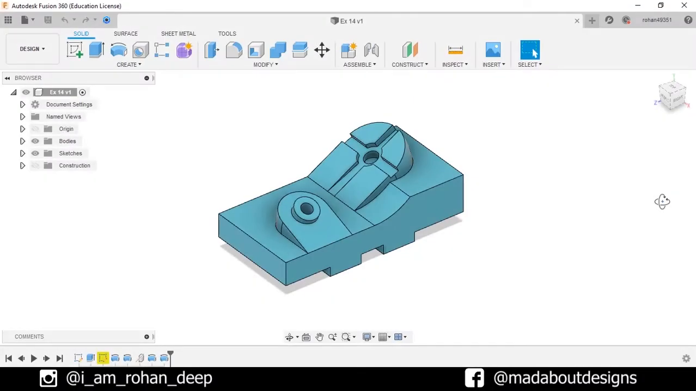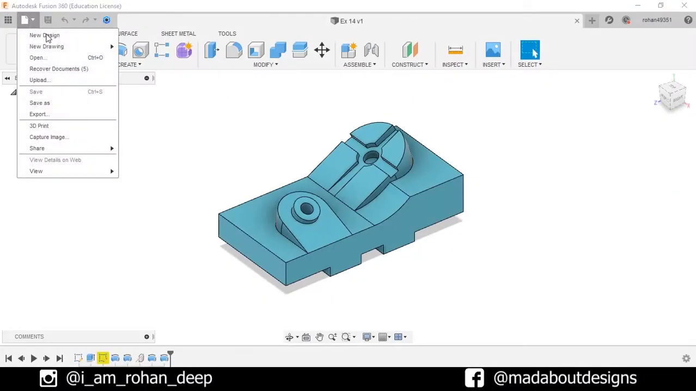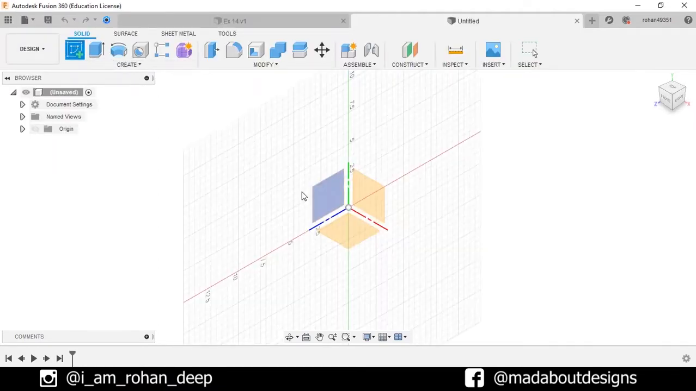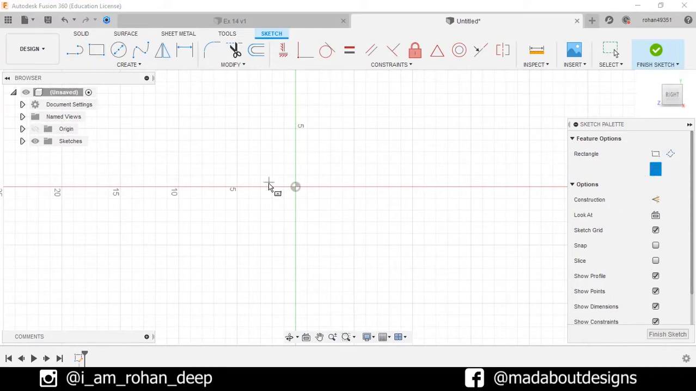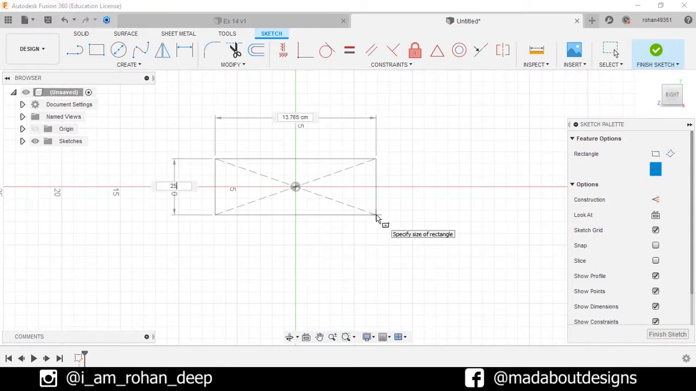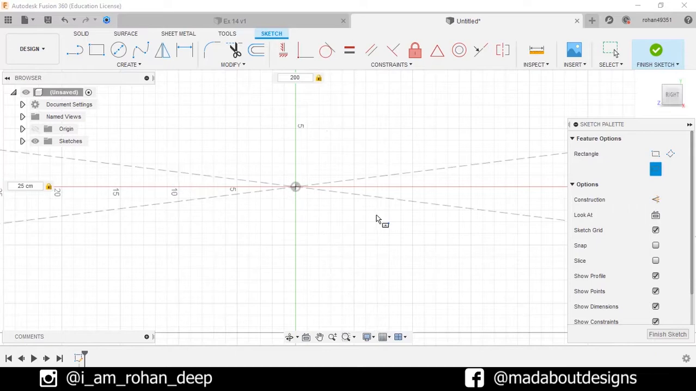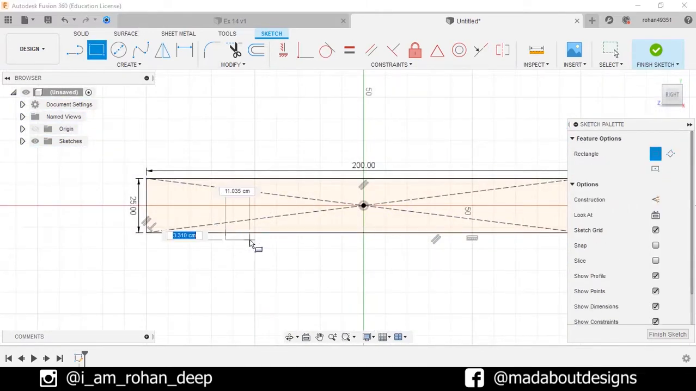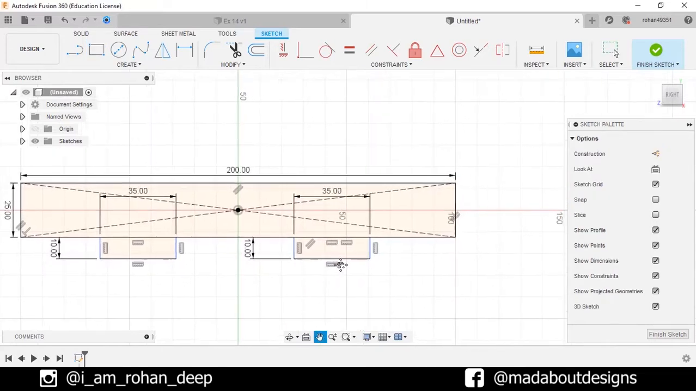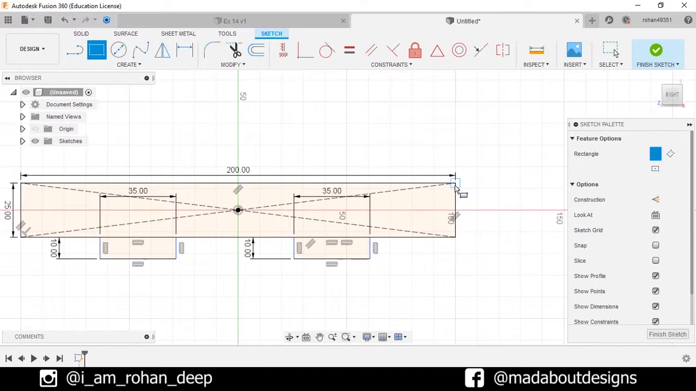First, create a new design by going to Files, select New Design. Create a new sketch. Draw a center point rectangle of dimension 25 by 200 cm square. Draw 2 point rectangles of 10 by 35 cm squares. And the last one of 15 by 60 cm square.